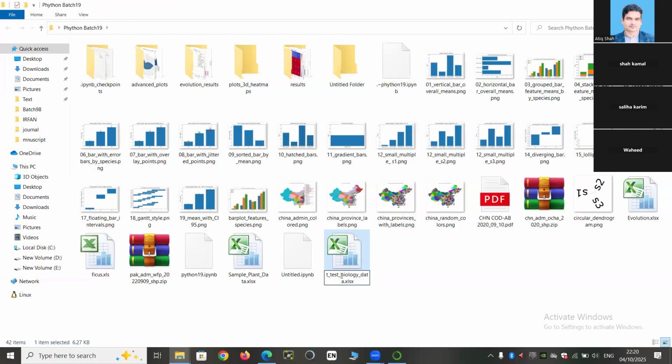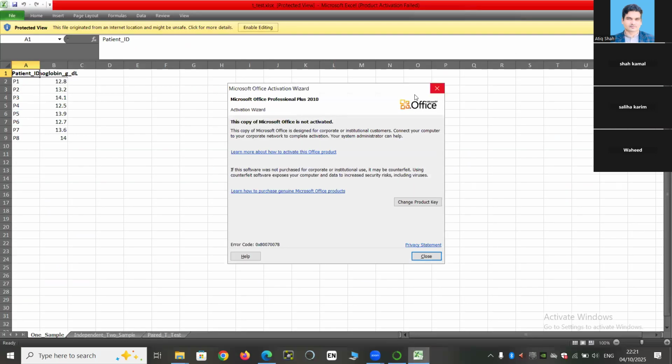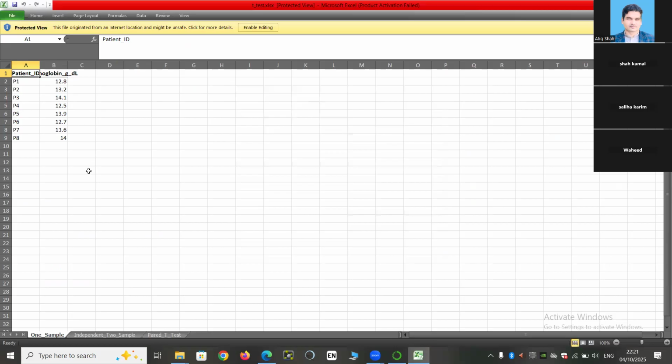You can rename it. Just give a name, t-test, or a short name, so that you can easily type without any error. T underscore test. Rename it T underscore test. Now open this file and check the data. You can arrange your data according to this. So now you have three sheets. One is one sample, second is two sample, and third is paired data.